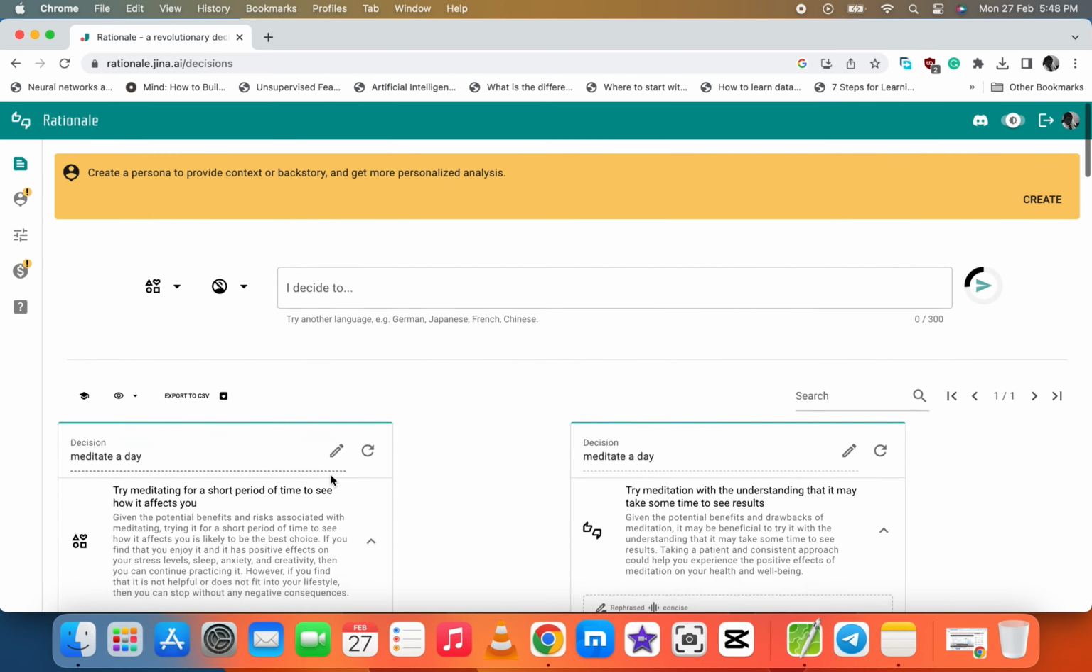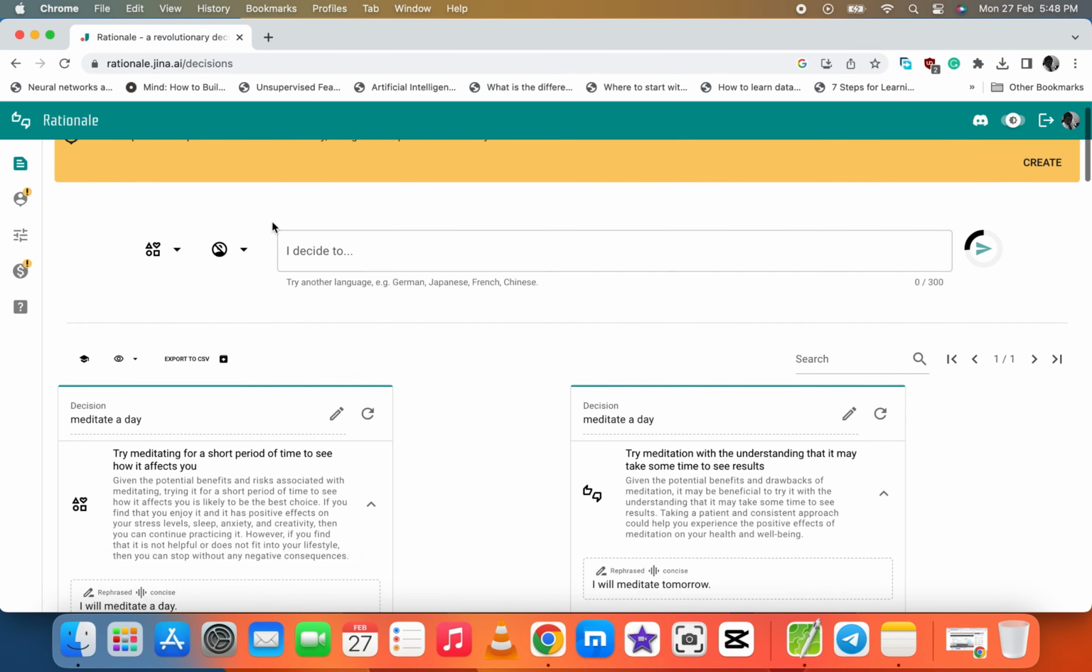You can try other options too and try this powerful AI in decision making.